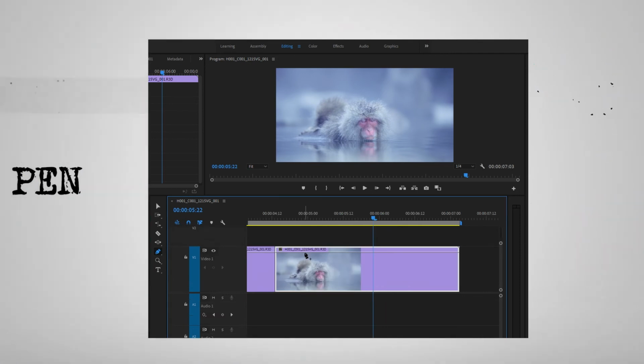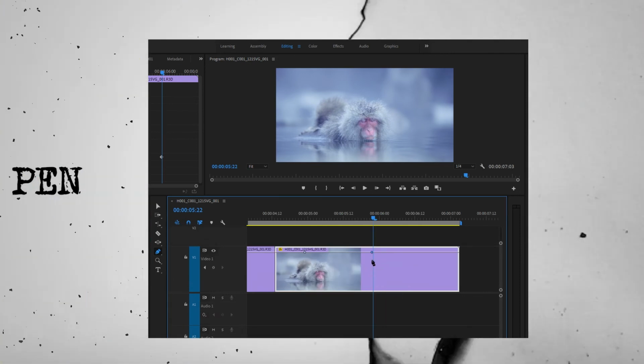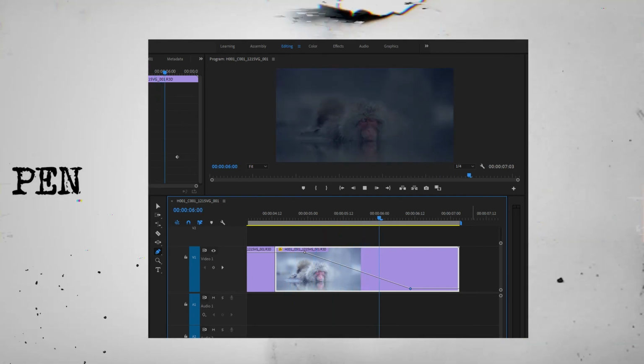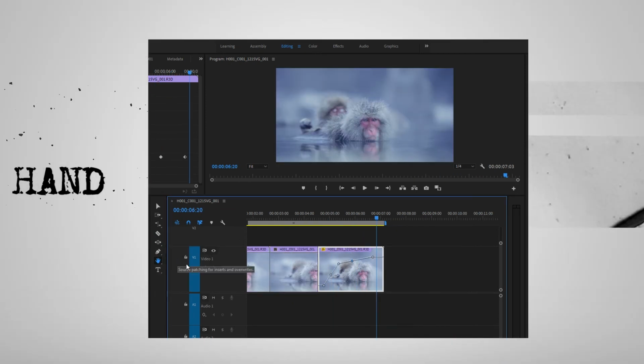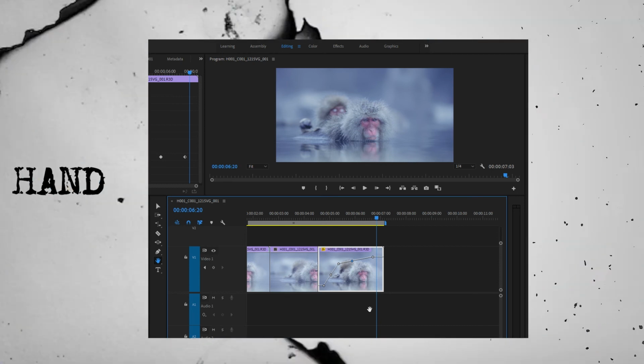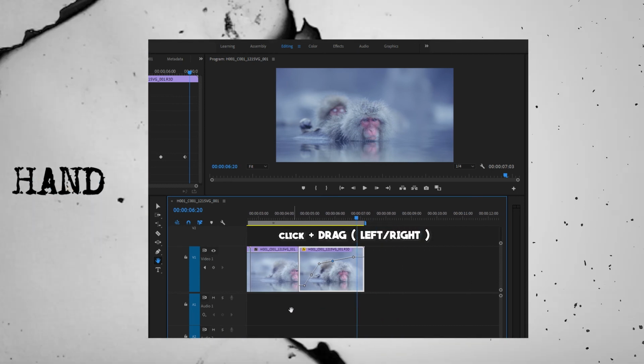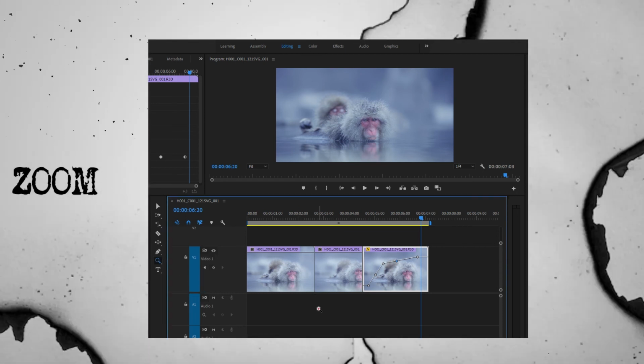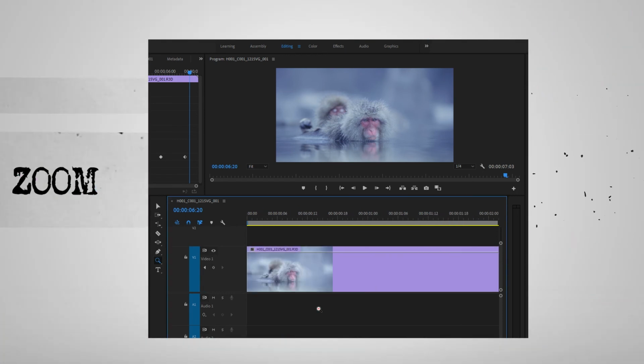The pen tool allows you to add and control keyframes. This is the hand tool. The hand tool allows you to move in the timeline, scrolling left to right, facilitating your movements therein. This is the zoom tool. The zoom tool allows you to zoom into the timeline, or click to zoom out.